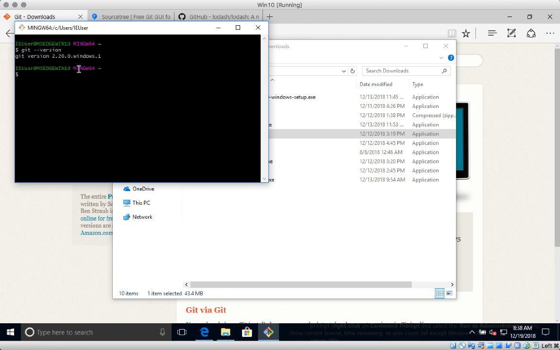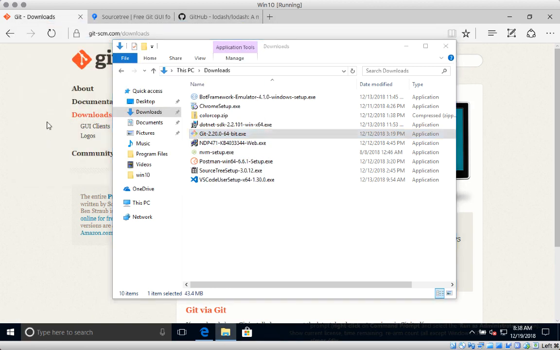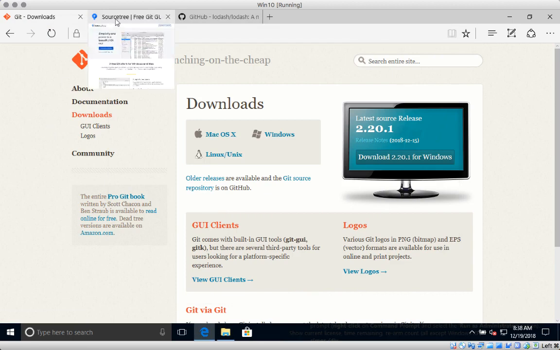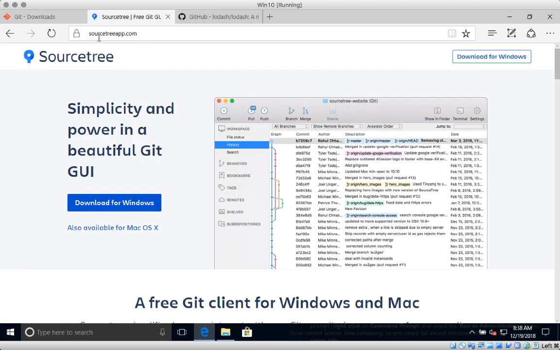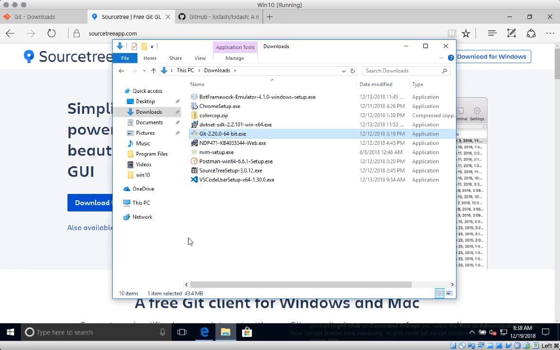The next step is to install SourceTree. So I'm going to close this for now, and if you open up your browser to the following URL, sourcetreeapp.com, you'll get taken to this page where you can click on this button, Download for Windows. I've already downloaded it on my side, and you can see here it is. I'm just going to double click to run this.